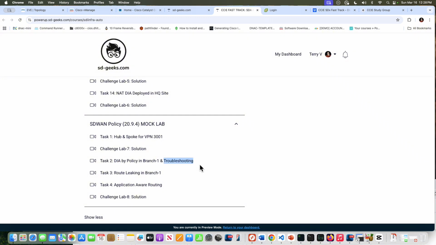And as such, we're going to need to do a little bit of troubleshooting and take an analytical look at what's going to be happening in the infrastructure so that we can overcome some routing shortfalls. Then, once that's done, we're going to do route leaking in branch 1.